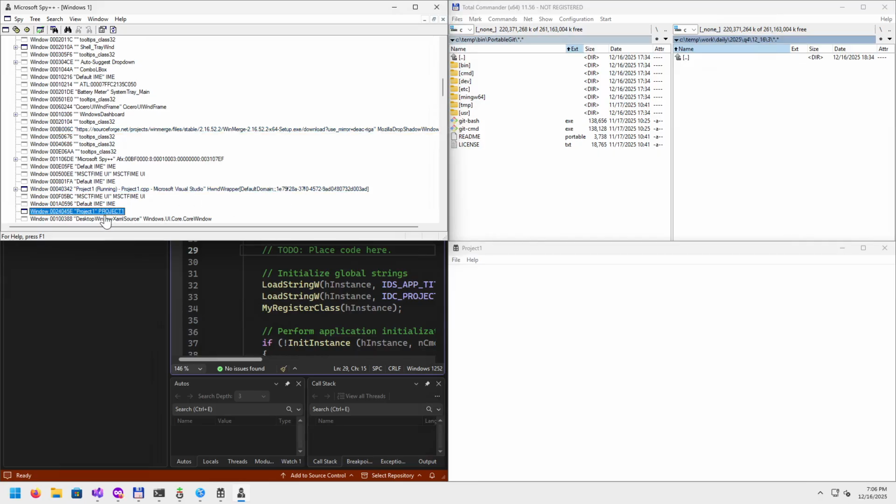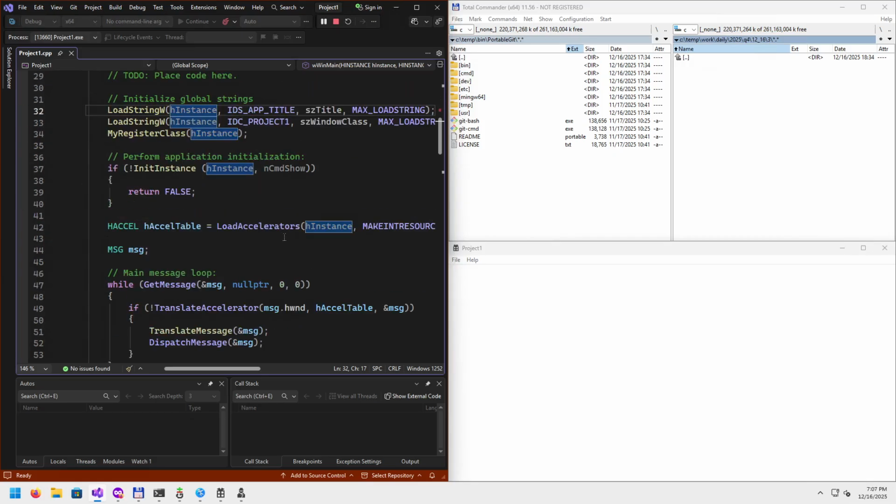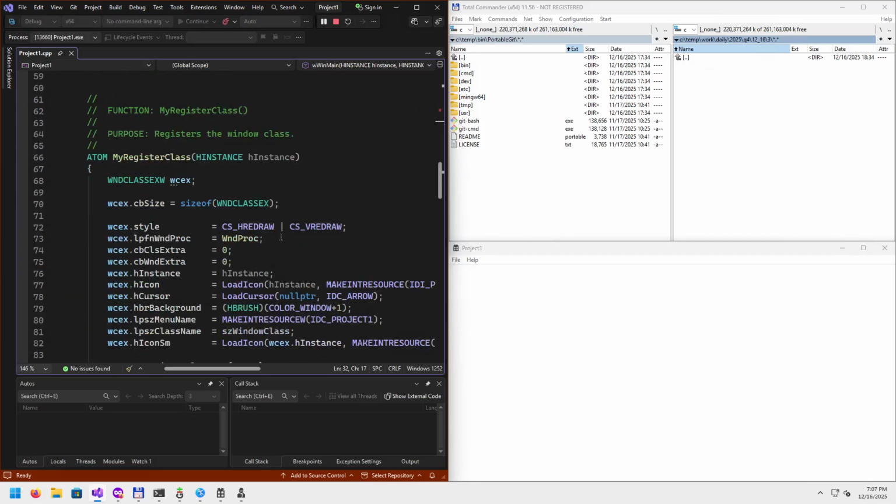Okay, and this says that there's a window with caption project 1. And with this type project 1, let's see what that thing is. So there's project 1, all uppercase, and a struct.